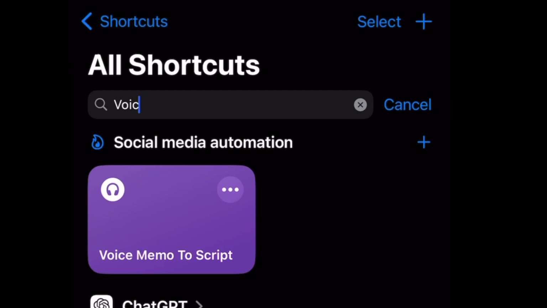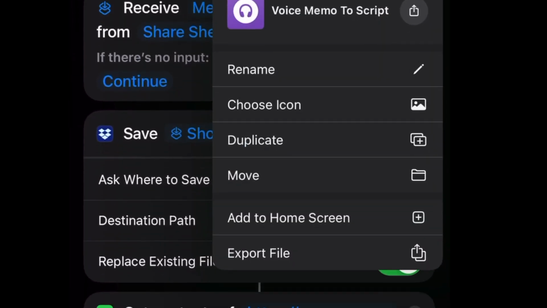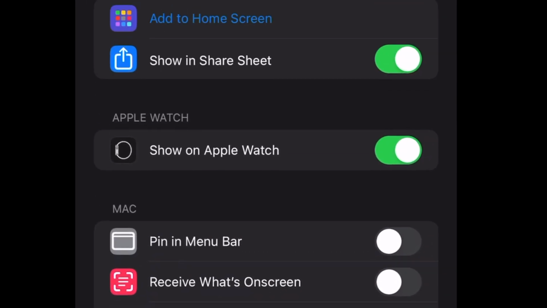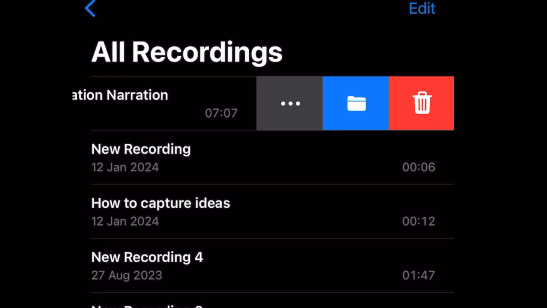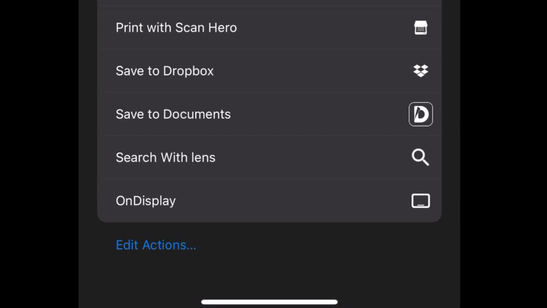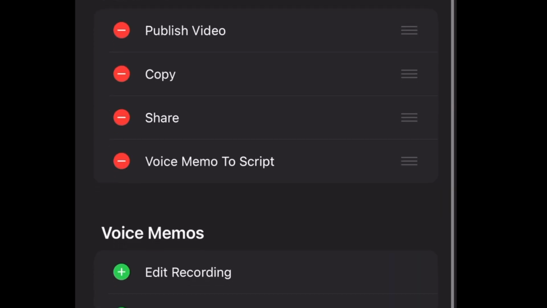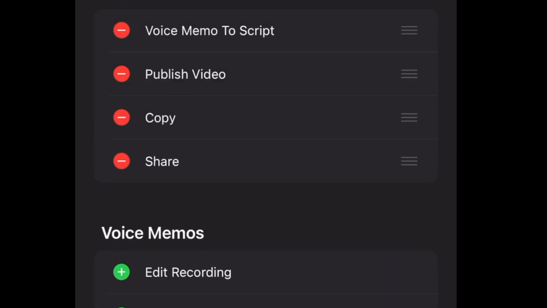Now to get your shortcut into the share sheet, open your shortcut, click on the information button, and then toggle select show in share sheet. Now the next step, go back to Apple Notes, click share, and then click on edit actions. There you can add voice memo to script into your list of favorites and then change the order.